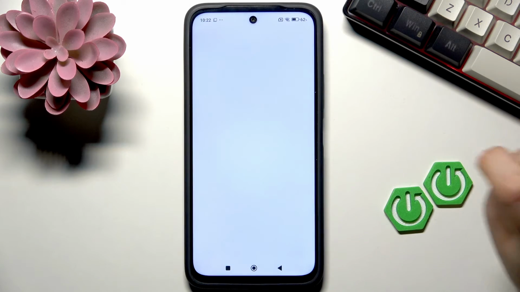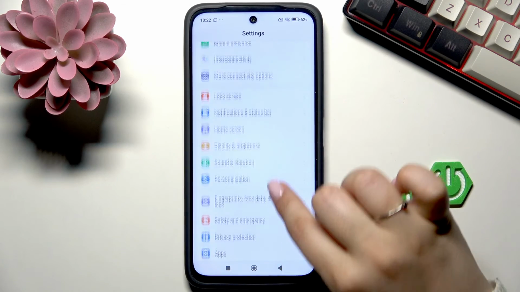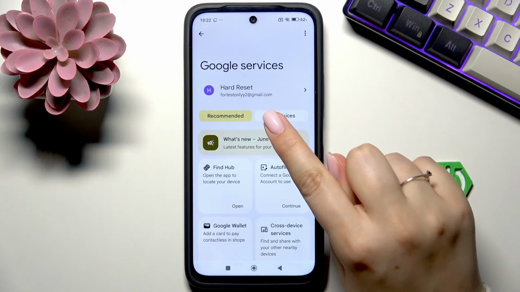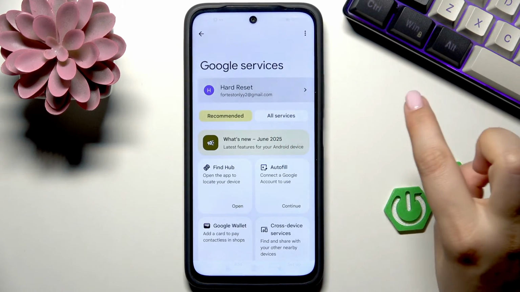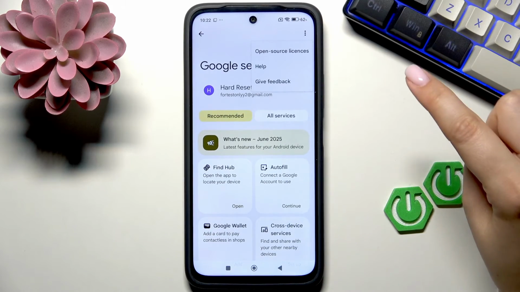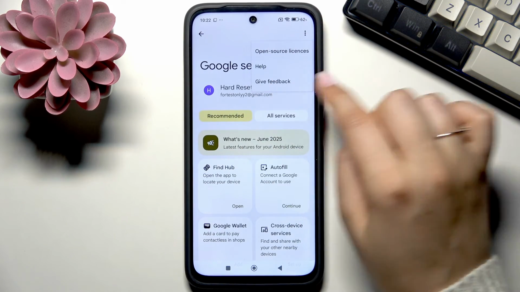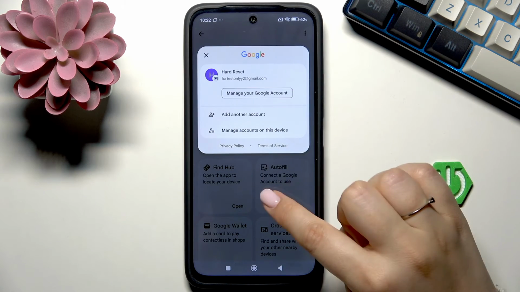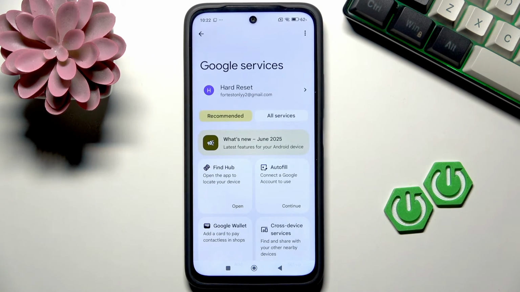So let's first of all open the settings. We have to scroll down and go to the Google. I just wanted to show that we are logged in, and to be honest, we have no idea. I mean, we do not have any option here to remove our account. As you can see, we can only give feedback, open help, etc. And here we can add another account. That's not what we want to do.